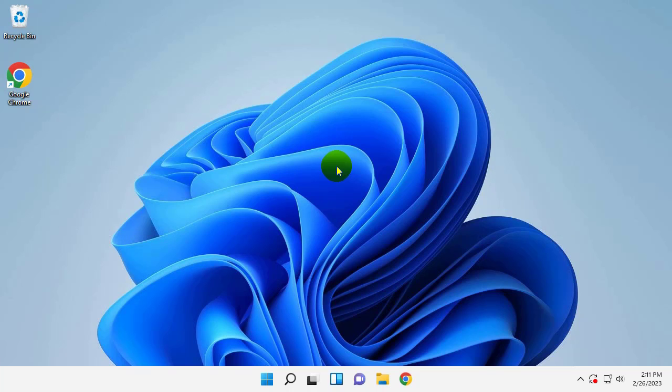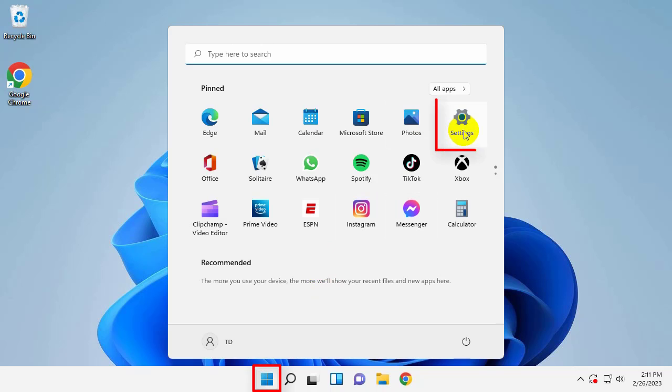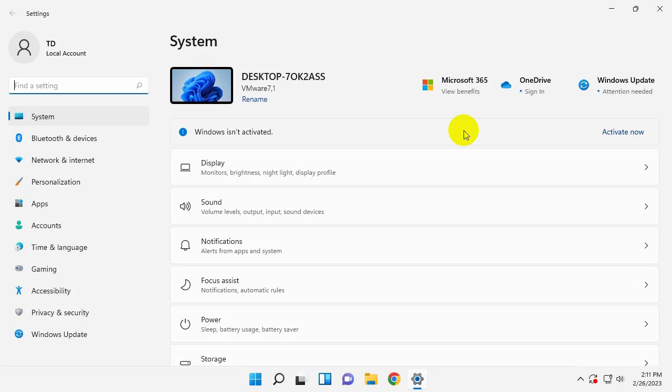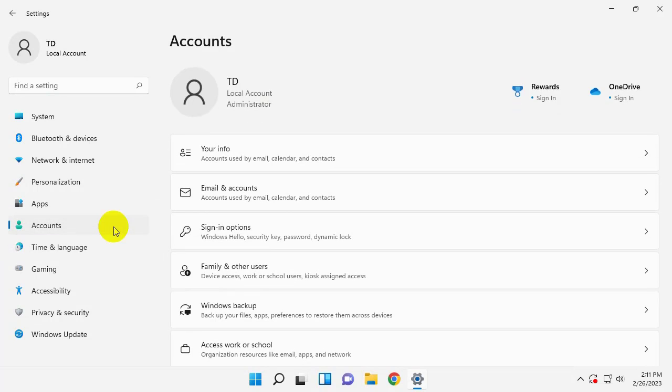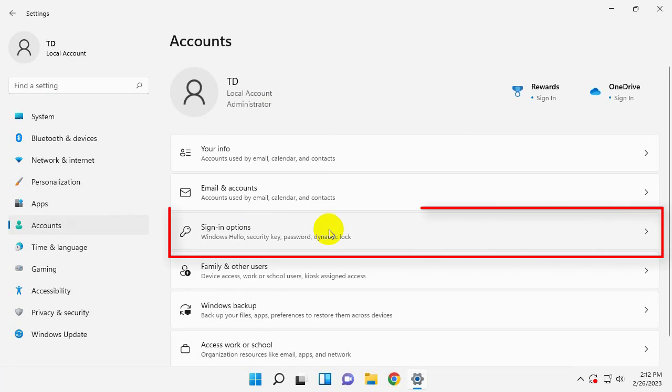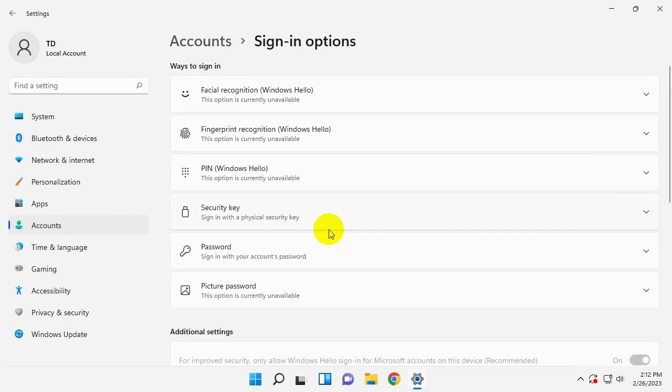First, you click on the Windows icon, then select the settings. Here, you select the accounts. In this account, you select the sign-in option, where you will find ways to create security for your computer. We'll show you how to create a local account password.